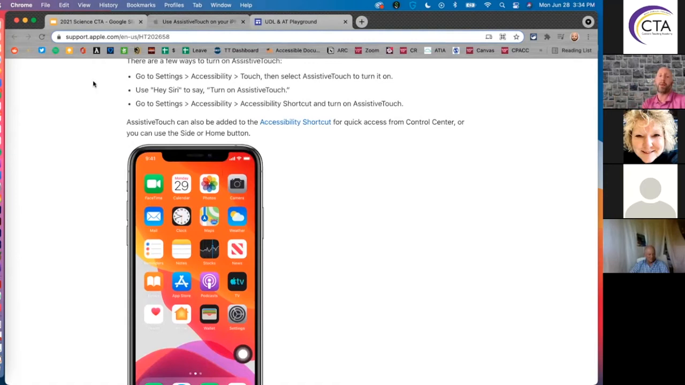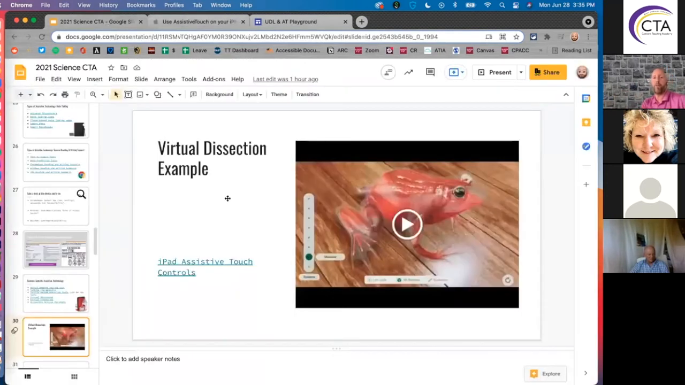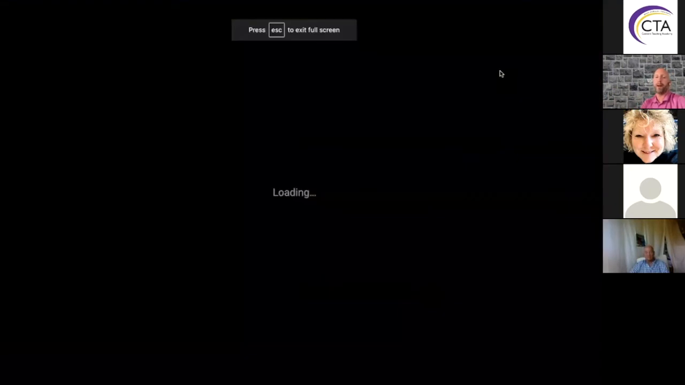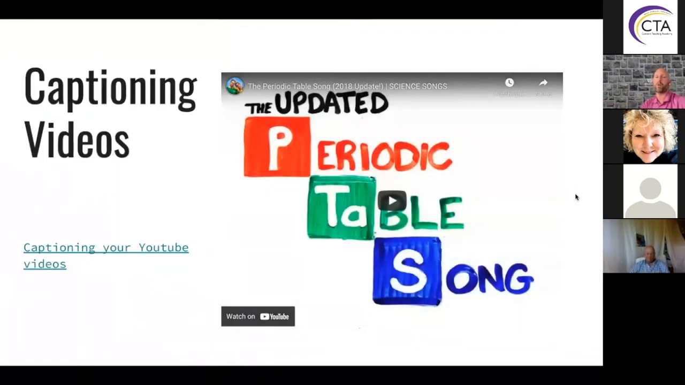So really some amazing things that can be done with assistive touch when you're using something like a virtual dissection app, layering the supports for your students in the classroom. And we don't want to watch it again, as cool as it was.